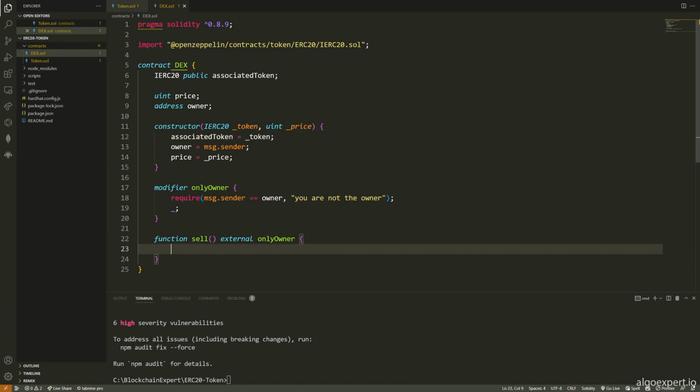So what we're going to do inside of this sell function is check and see if the owner of this contract, the DEX contract, has approved this contract to transfer tokens on its behalf. Now, if it has, what we're going to do is take whatever that allowance amount of tokens is and transfer them to this contract so that the owner of the token no longer owns those tokens, the contract owns them, and then we will allow users to buy these tokens from the contract and then give the proceeds to the owner of the tokens.